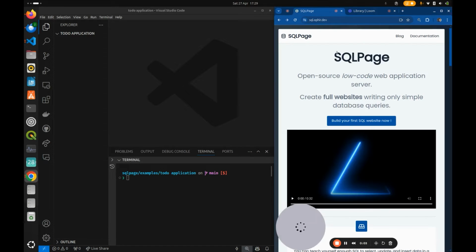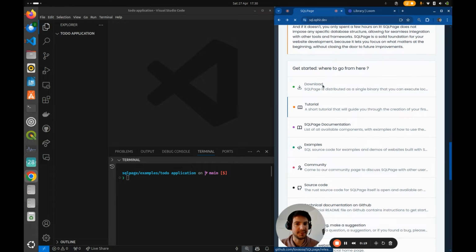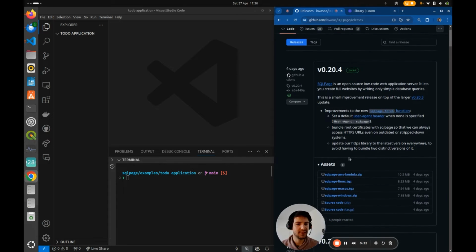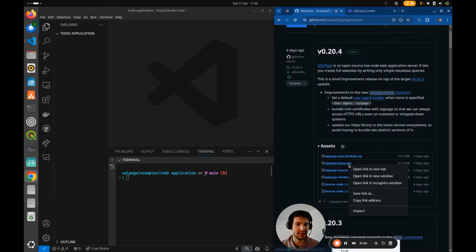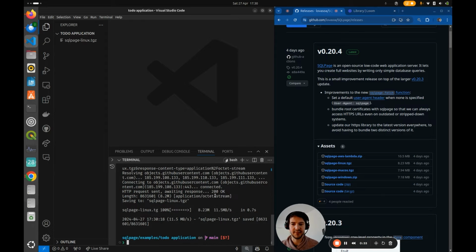Okay, so we are inside my computer now, and we'll start building. So I'm on SQLPage's website, sql.ophir.dev, and I opened a new project in my text editor. So we'll start by downloading SQLPage. I'll take the latest version for Linux, of course. I'll download it. Okay, here it is. I have it on my computer. It's 8 megabytes. I'll uncompress it.